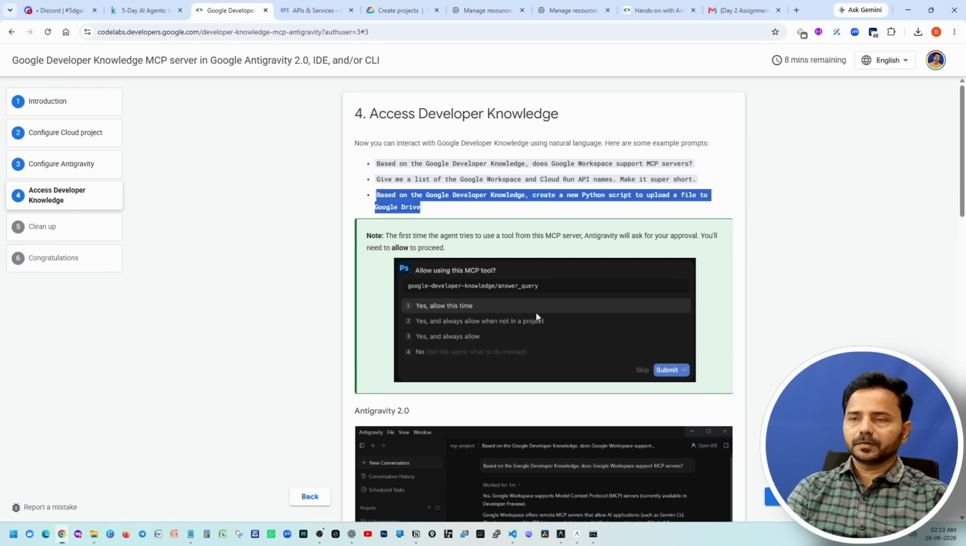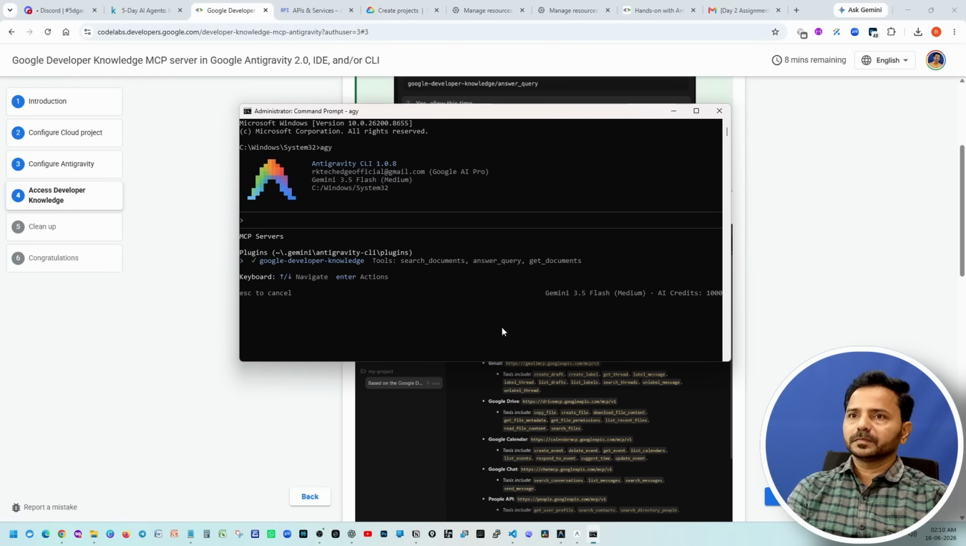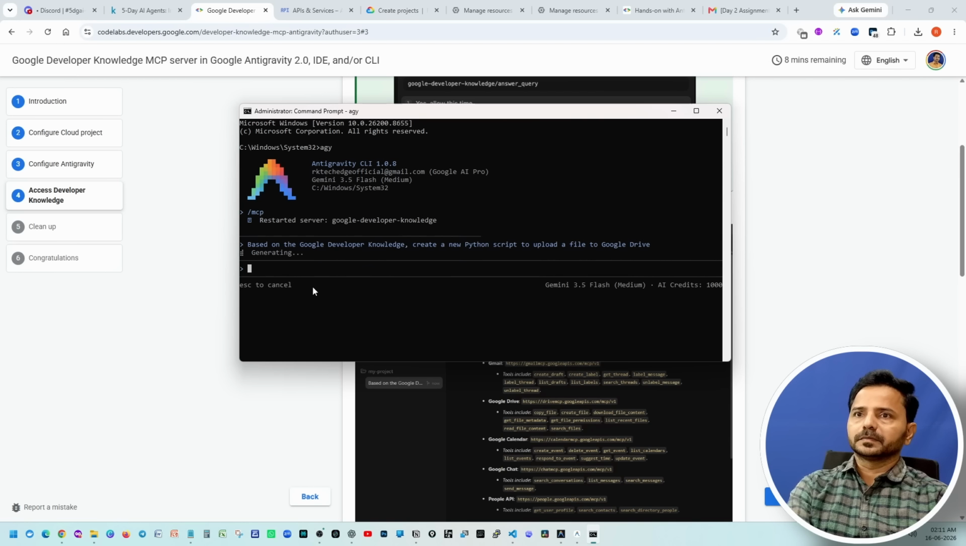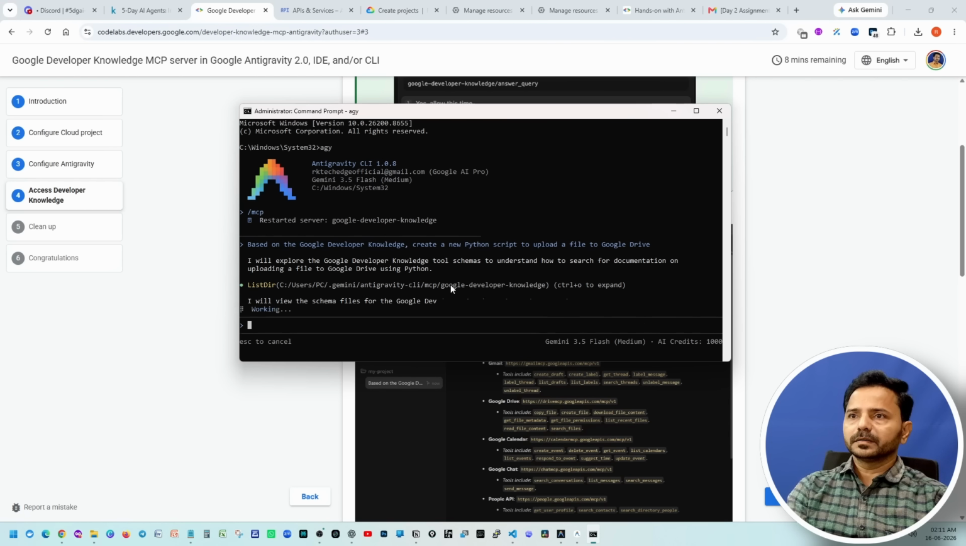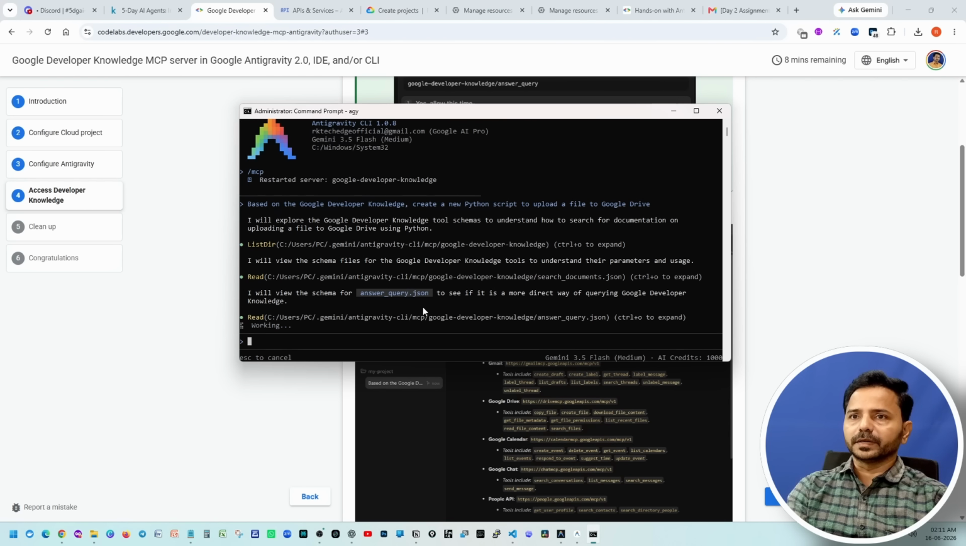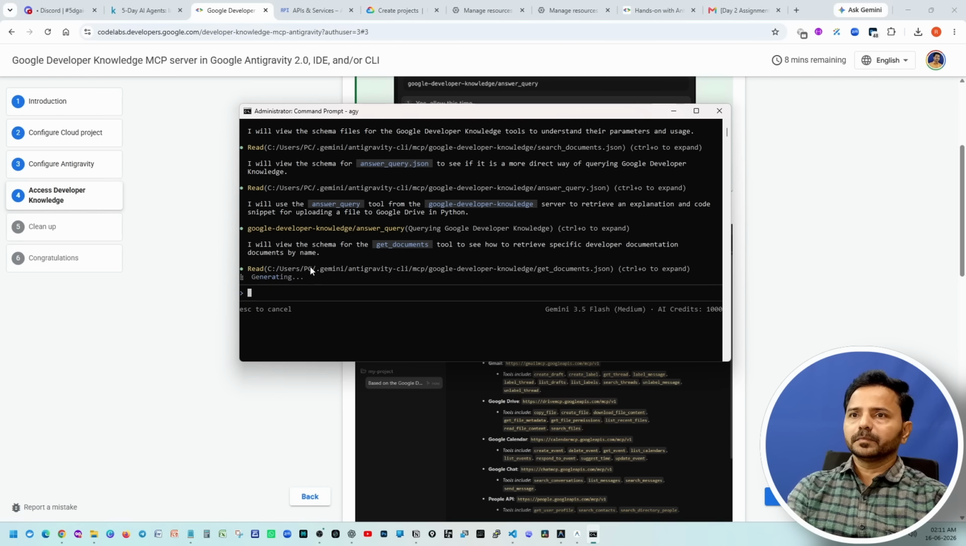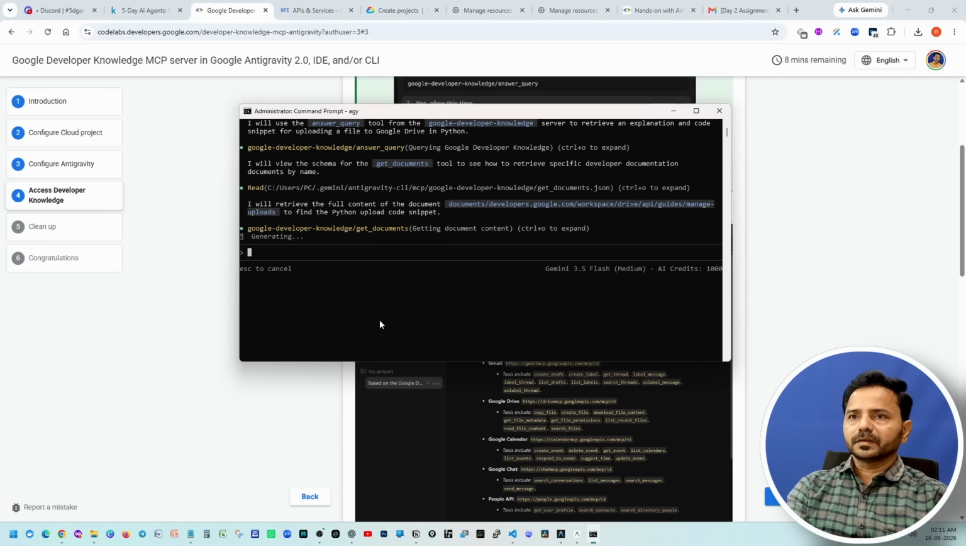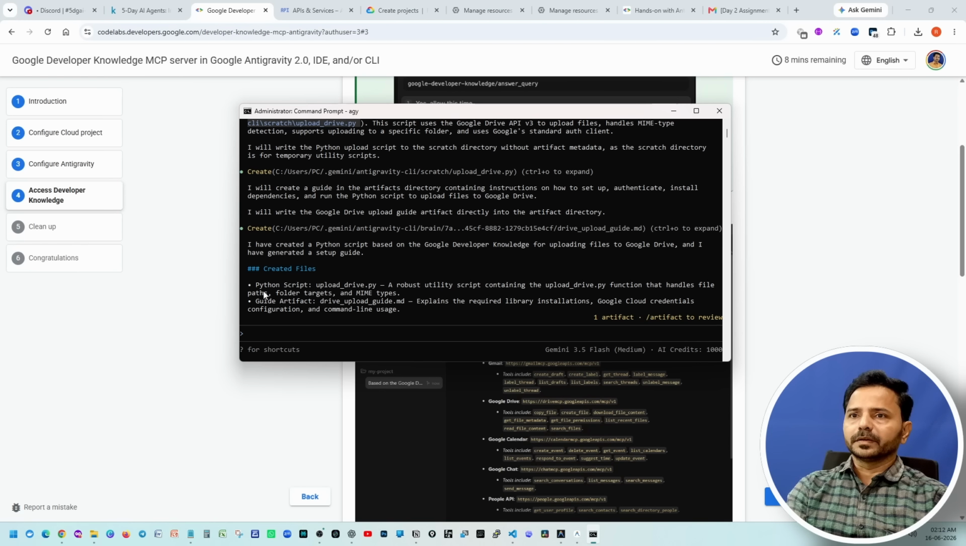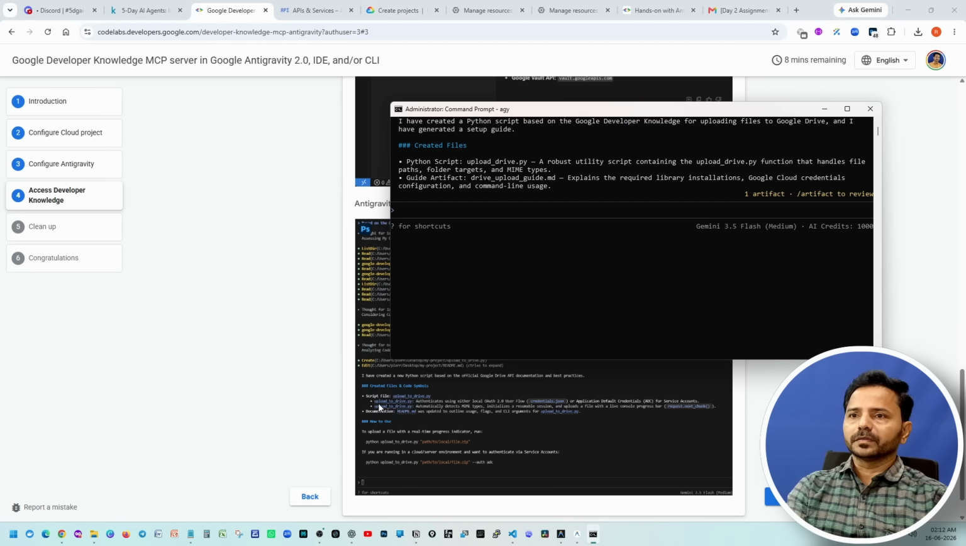Now the last one, we'll do it from the CLI. Copy this third prompt, which we already opened. I'm just going to paste it here. Paste it, enter. See, again it is looking at the Google developer knowledge which we created. See here, again, PC is my PC name. Just click on SSS, created files. You can notice, the same thing.